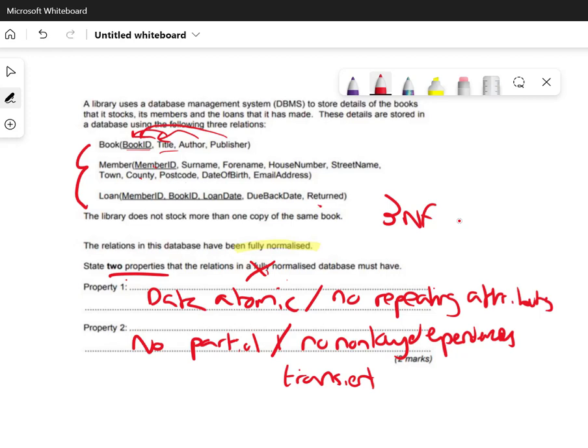Returned depends upon all three of these keys: the member ID, the book ID, the loan date. The due back depends upon those aspects. Return doesn't depend upon due back. Email doesn't depend on date of birth. So the point being is there's no transient dependencies or non-key dependencies, no partial dependencies. Data is atomic, so it is definitely in at least third normal form.